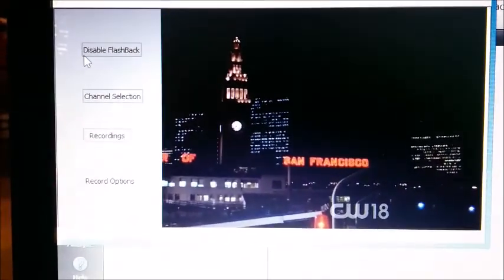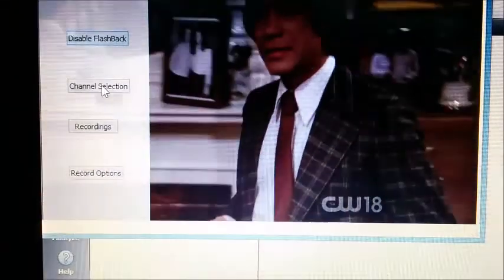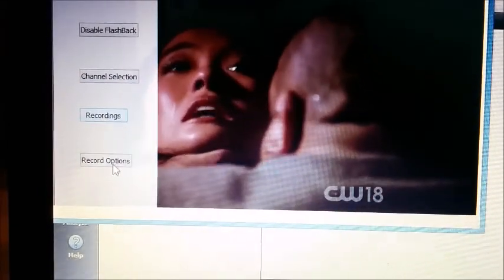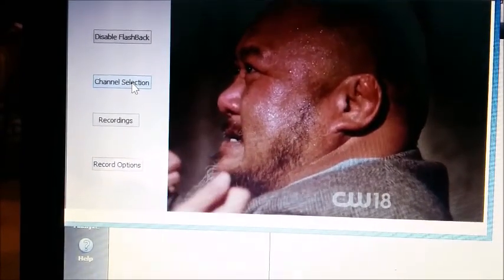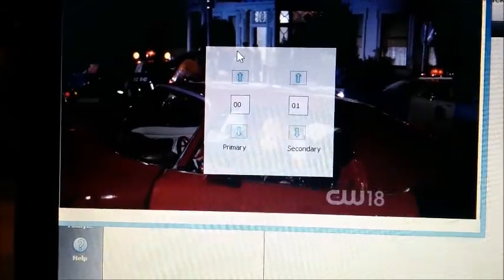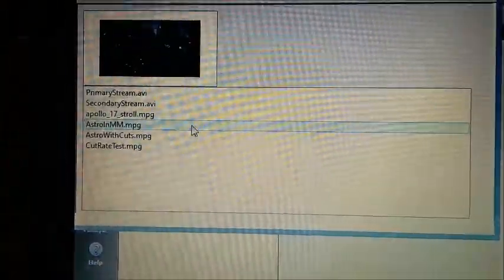Along with our GUI comes some other functionalities such as disabling the flashback algorithm, selecting the channels we wish to tune to, selecting and viewing recordings, and selecting our recording options. This is what the selection GUI looks like. This is how it looks if a user has decided to view a recording.